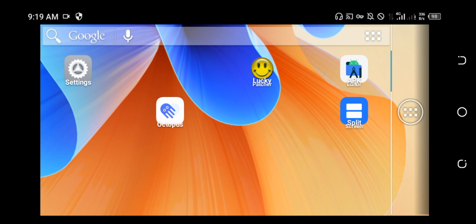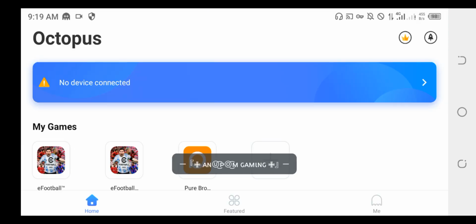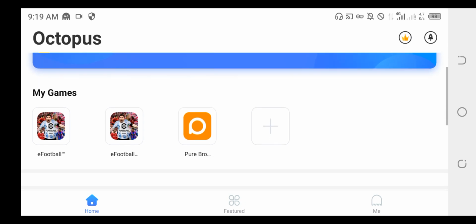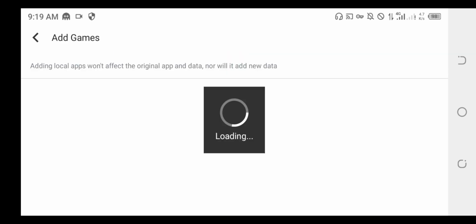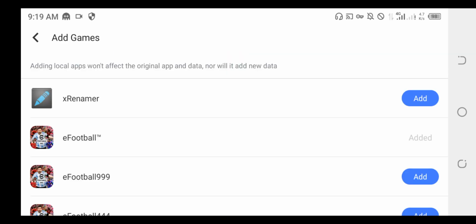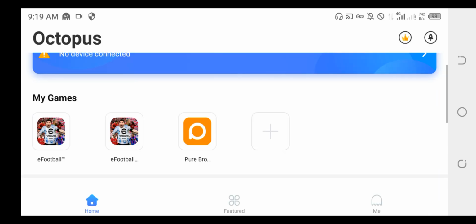Launch it. After you launch it, it will auto add your eFootball 2022. If it doesn't auto add, just click on the add button. When you launch it, you click on this plus sign here after the pure browser. You click on it, that's where you add your eFootball. So I'm assuming you've added it to the free version now.